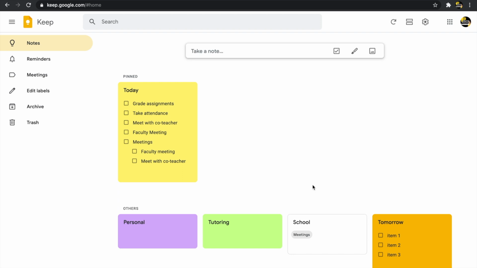For me, I personally don't use the labels very often. I like to keep my Google Keep really just organized with the main things I need to be thinking about right now. But if you do want to use labels to stay organized, you do have the ability to do that.